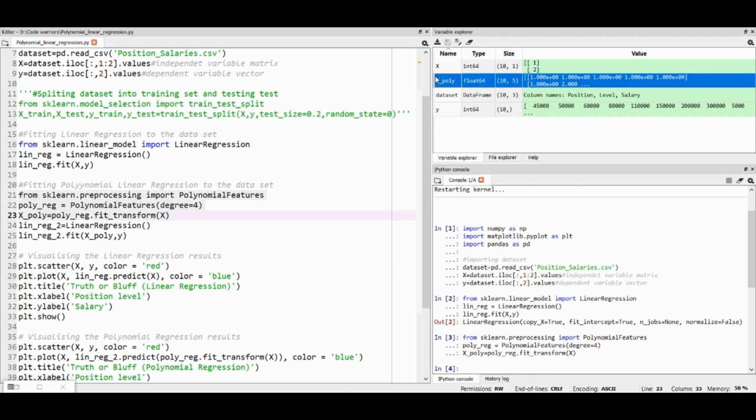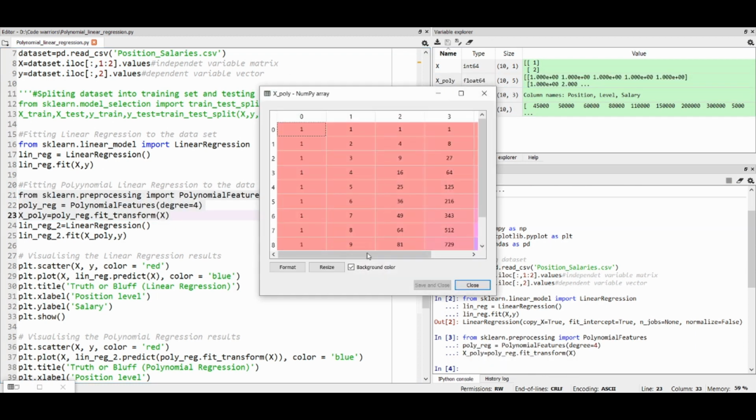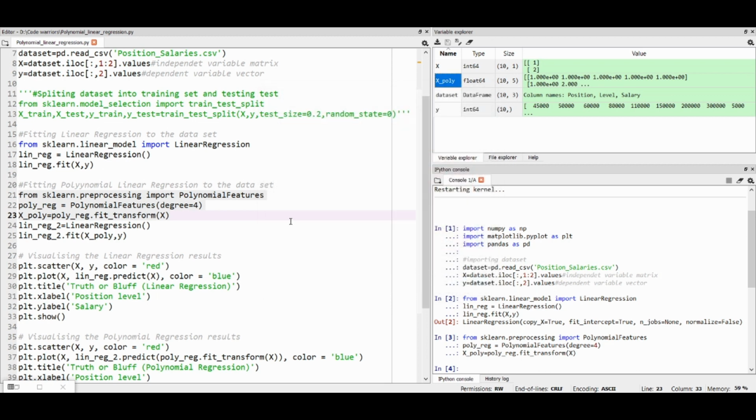Now as you can see, it consists of the columns: the first is the original, the second is the power of 2, the third is the power of 3, and the fourth is the power of 4, and the fifth column is the column of constant c. Now after that, for building the polynomial model, we need the regression model class only, but instead of passing the feature matrix X, we will pass the X_poly matrix that we formed now. So let's run these 2 lines of code.